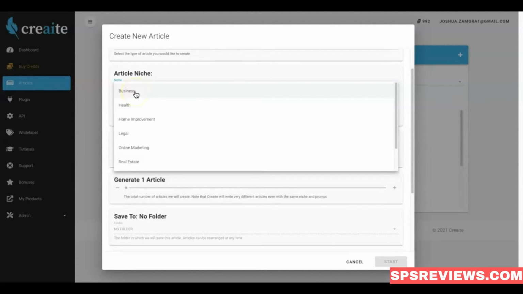Okay, and we also have a ton of more niches that we're going to be adding between now and the next 6 to 12 months. In total, I believe we're going to be adding over 500 different sub niches in here. Okay, so we're going to get really targeted and really wide with the niches that you'll be able to come in here and have Create write for you.